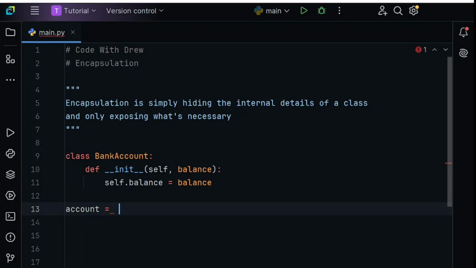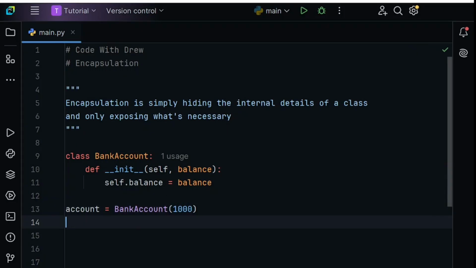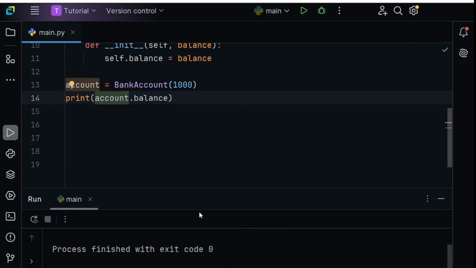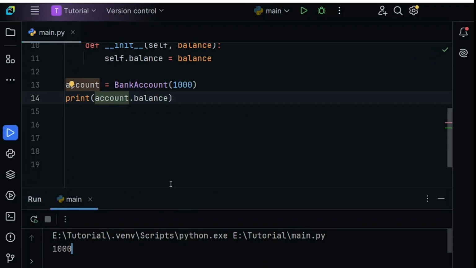I call my BankAccount class as a blueprint for creating an instance of an object, with 1000. Then I can go ahead and print out account.balance. If I run this now, you can see I'm printing out account.balance right there. Anyone can access this.